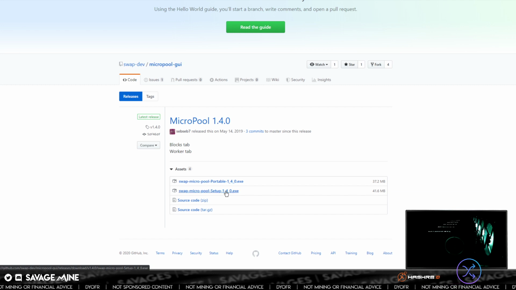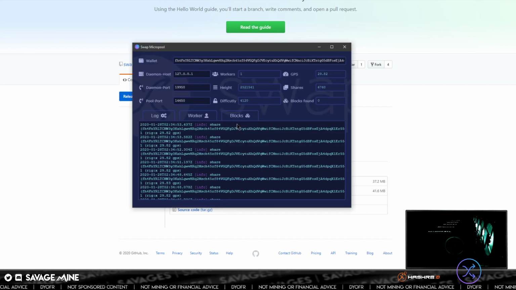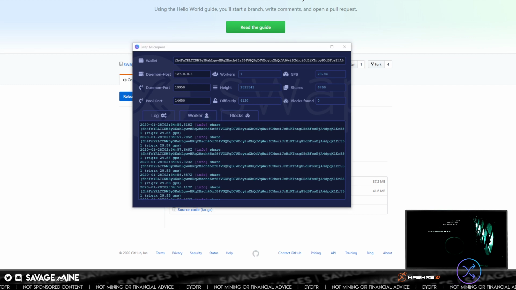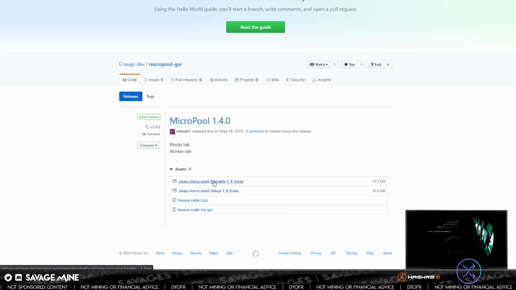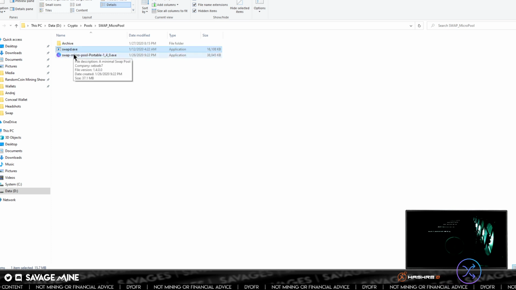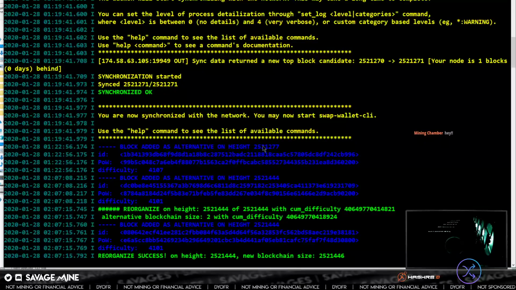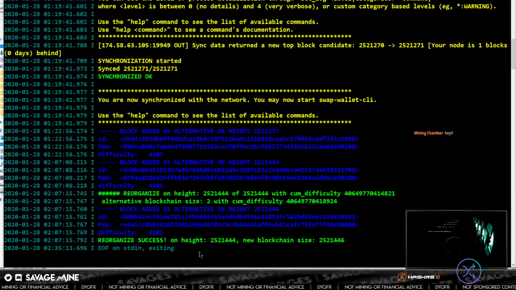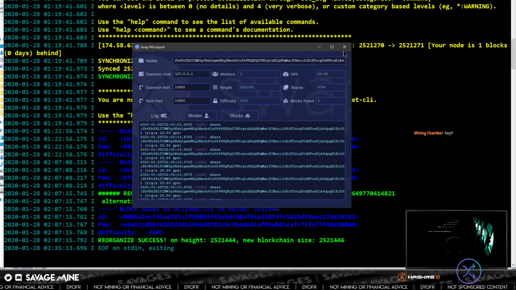I don't know what the benefits or drawbacks of the setup versus portable are. The portable one saves my settings. It's not like it does away with these settings in here, so it seems to work just fine that way. So you would download this, and that is basically the two files that you need in order for the MicroPool to function. The first thing we'll do is close this. I'm all up and running and mining right now, so I'm going to close all this down.